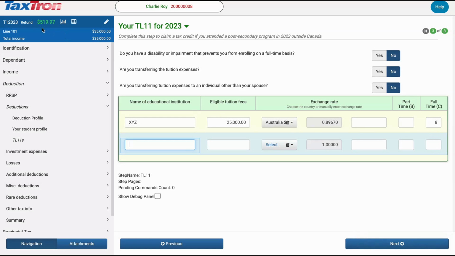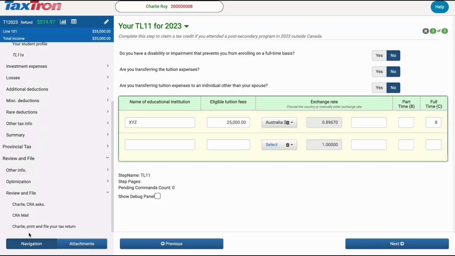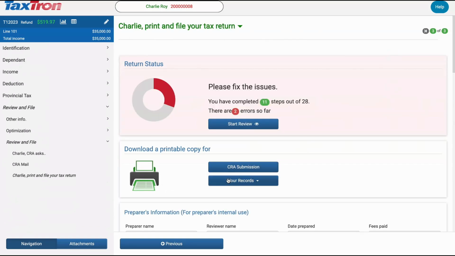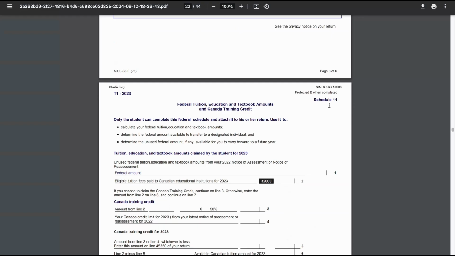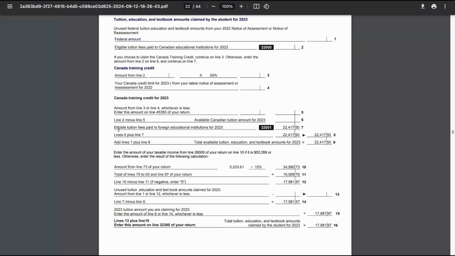After entering the tuition details, you will see now the person is getting a refund of $519.97, thanks to the tuition deduction. To review the detailed breakdown, navigate to the Review and File section, and print the record keeping. Then, go to the S11 form, where you will find the eligible tuition fees paid to foreign educational institutions for 2023 listed on line 32001, converted into Canadian dollars.